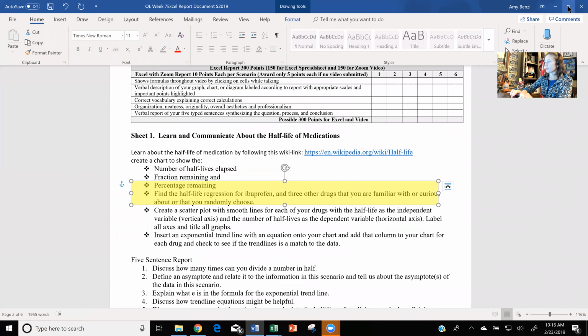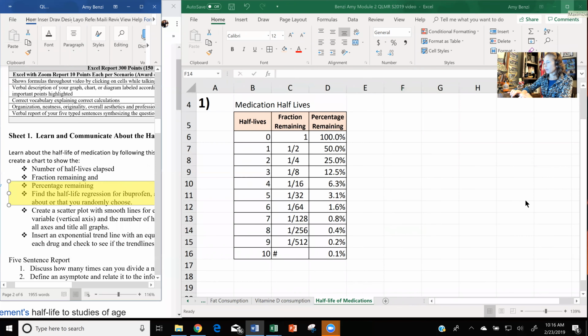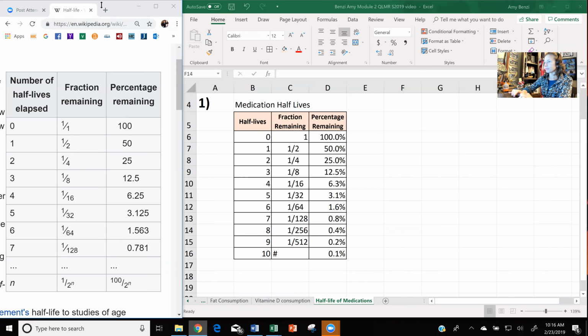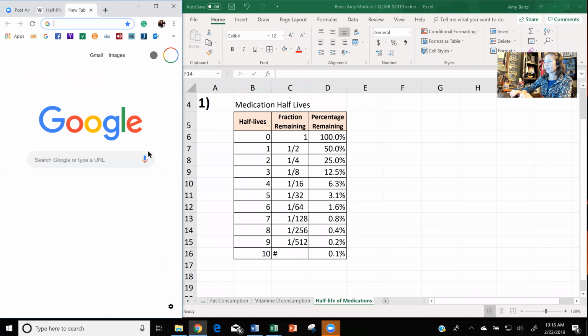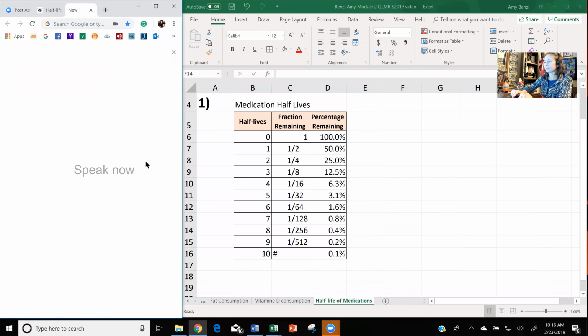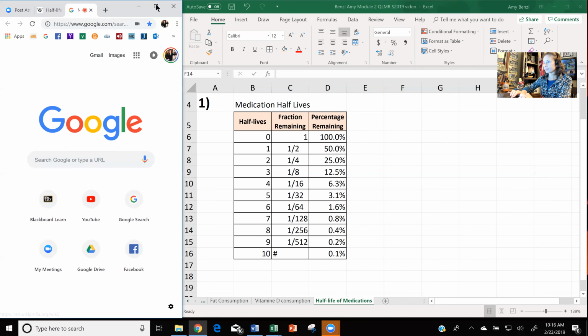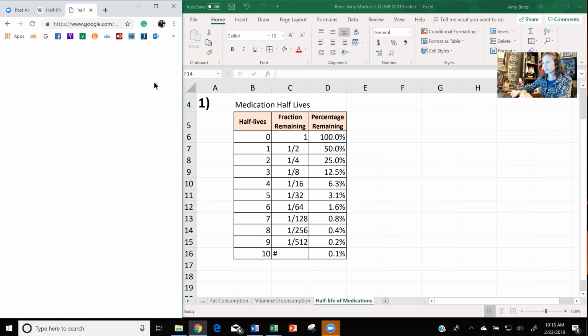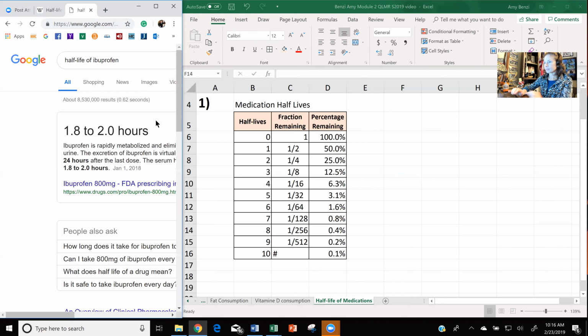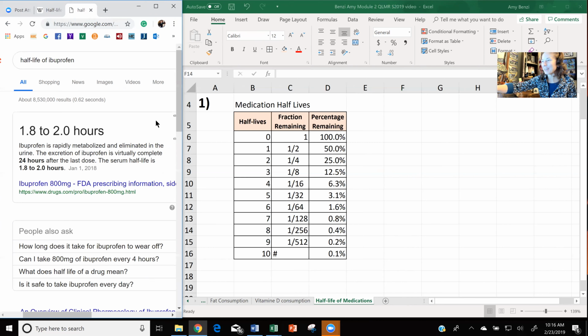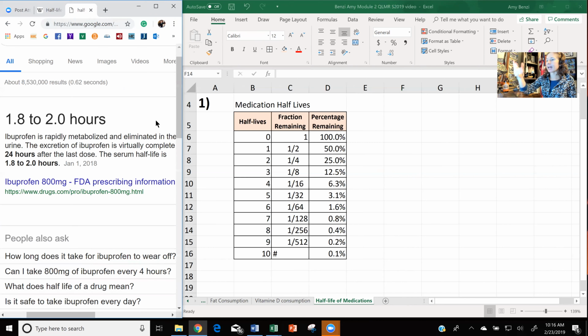So let's do that. I am going to go to my Google, and I'm going to ask Google, half-life of ibuprofen. All right, easy enough, huh? You guys like that? So I see that the half-life of ibuprofen is 1.8 to 2 hours.